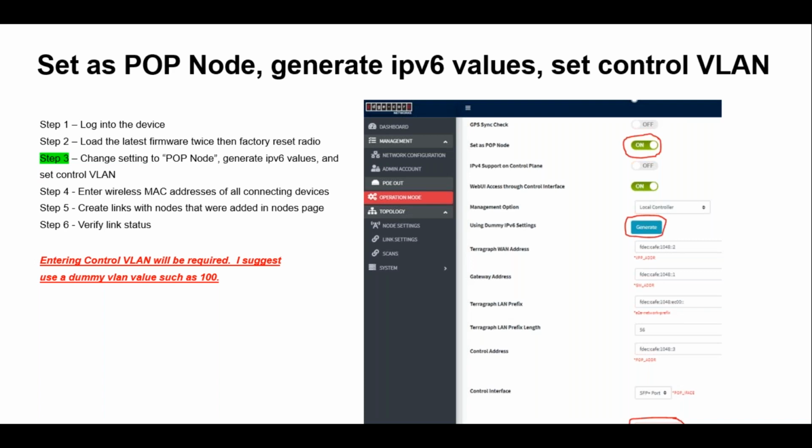this is actually to set this up, right? Get it going. Out of the box, it is not set to POP node, so you need to set it as a POP node. Enable that to be on, so then it'll be the one that is like the root mesh, if you will.